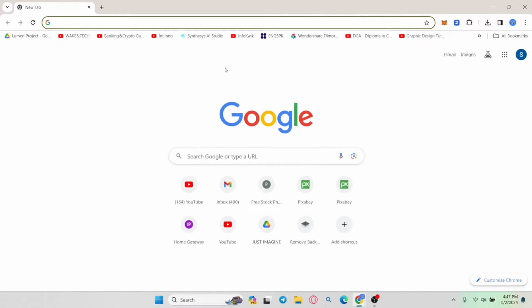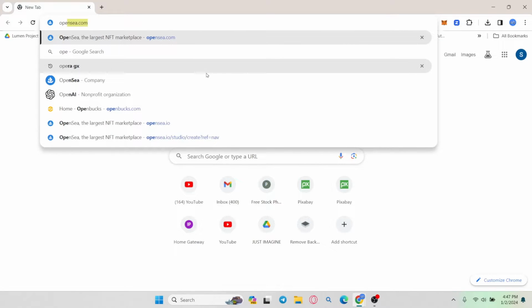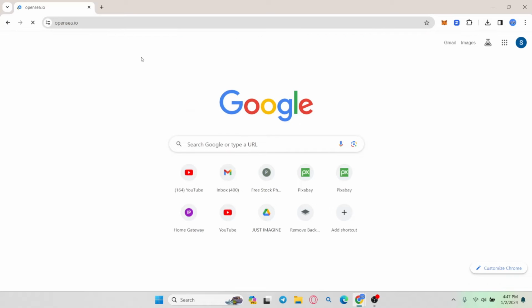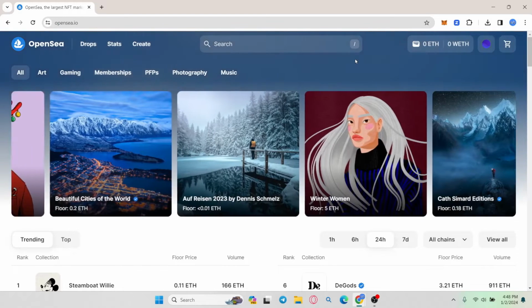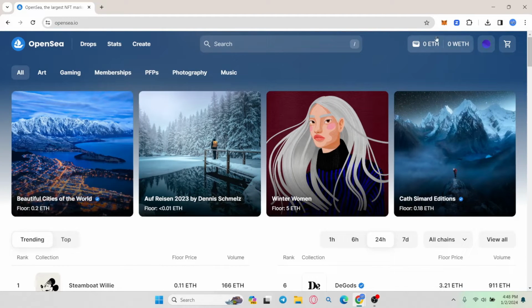First of all, open up your web browser and then in the address bar type in opensea.com and press enter. You will then be taken into the official OpenSea website from which you can log into your account if you haven't done so already by clicking on the login button at the top right corner.